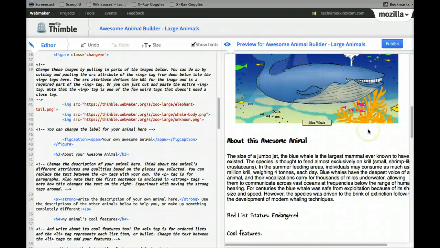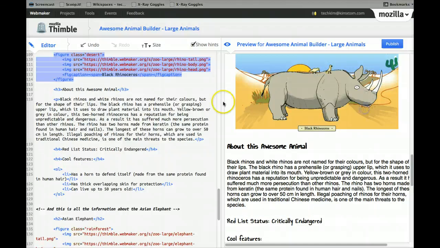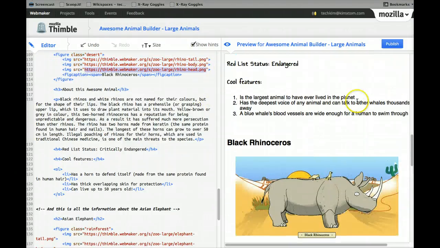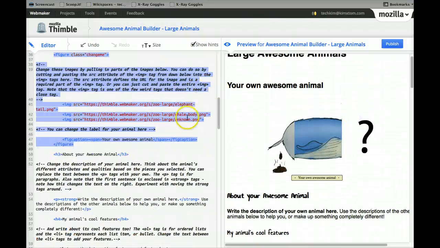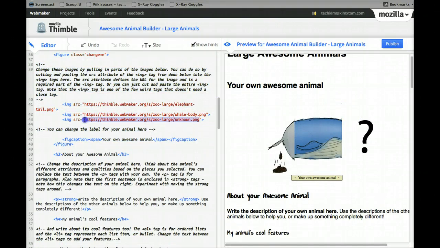You know what I did? I copied the question mark over instead of pasting. Let me do that again. Copy, and paste. All right, and now I can go on to change other things.